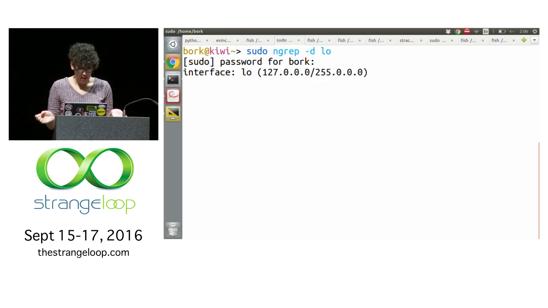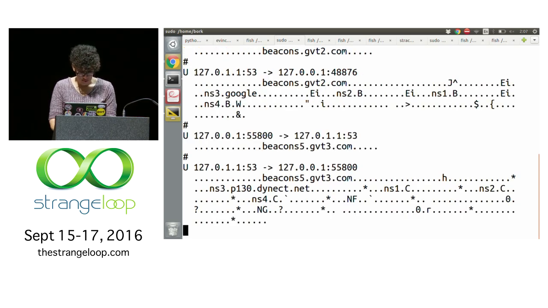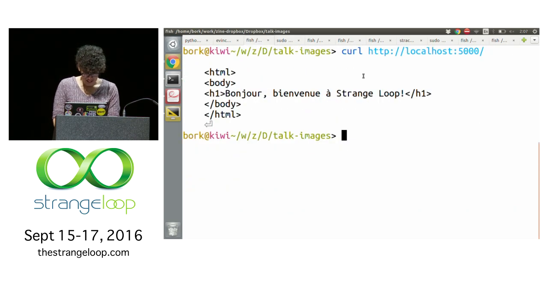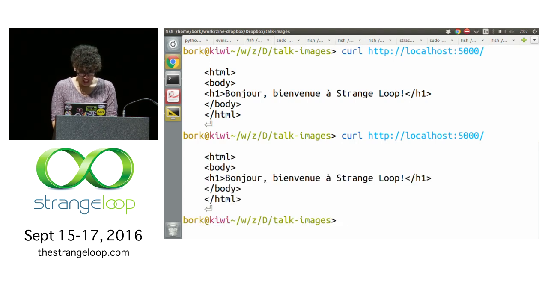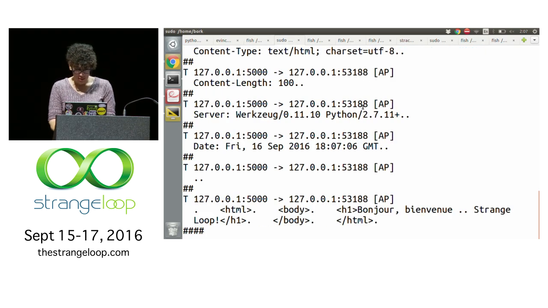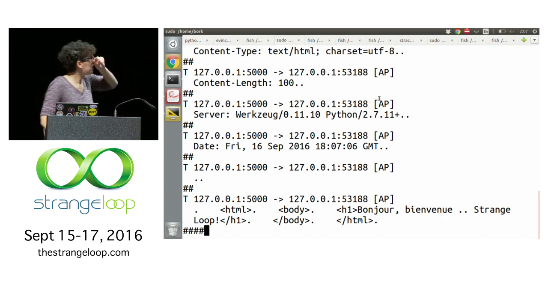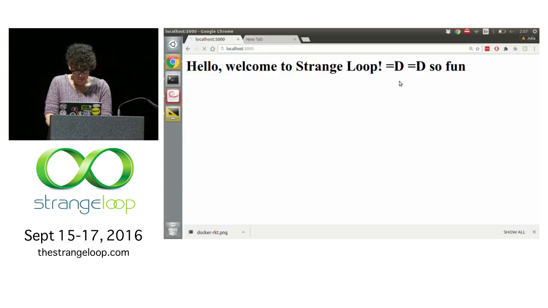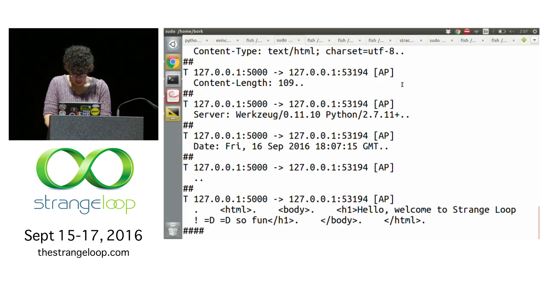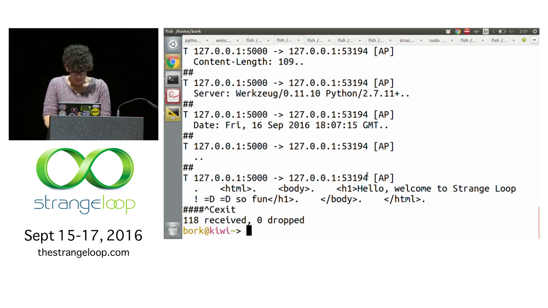So I start printing stuff out. Right now, there's nothing happening, so it doesn't print anything. Great. Something happened. Let's ignore that. That's not important. And now you can see, bonjour, bienvenue à Strange Loop, has happened. Then I load it in my browser, and we can see that it says, hello, welcome to Strange Loop. So that was the response. This thing is the response.